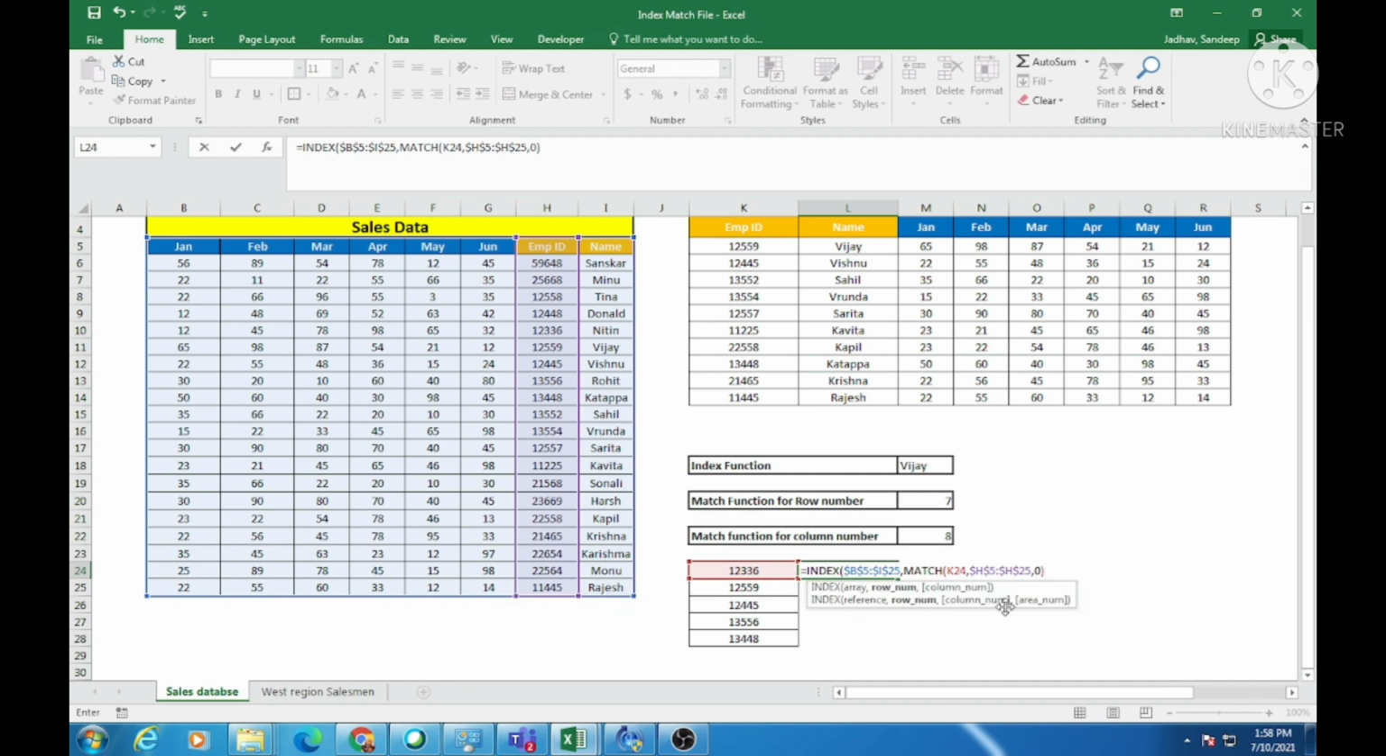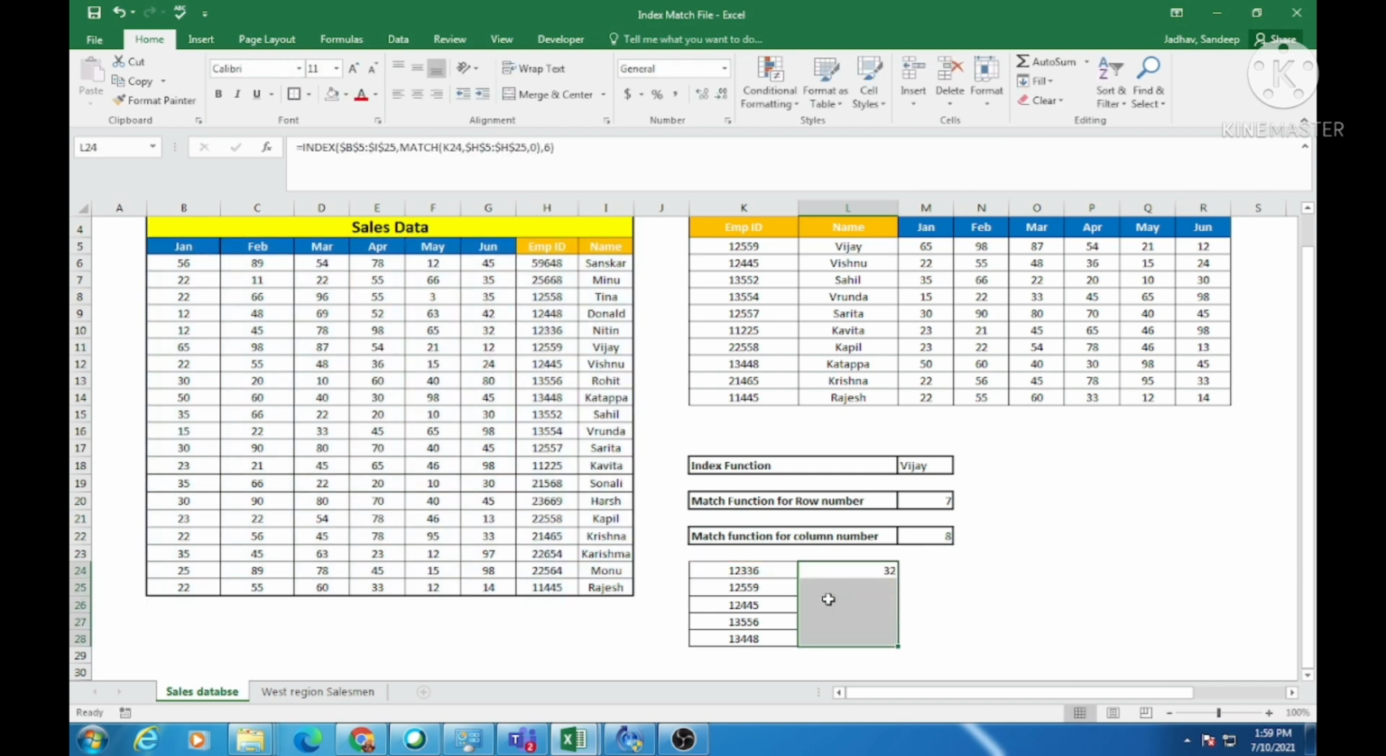So my row is complete now, so comma, and I will give the column number. Now if you want to use the match function, that is okay, but if it is visible to you, you can just put the column number on your own. You can see here I have selected the data from here to here. I want to extract the data for, say, June. So for June the column number is 1, 2, 3, 4, 5, 6. So I'll put here 6. If you want to extract for Jan, put 1, and complete your index function. And copy the formula from top to bottom.